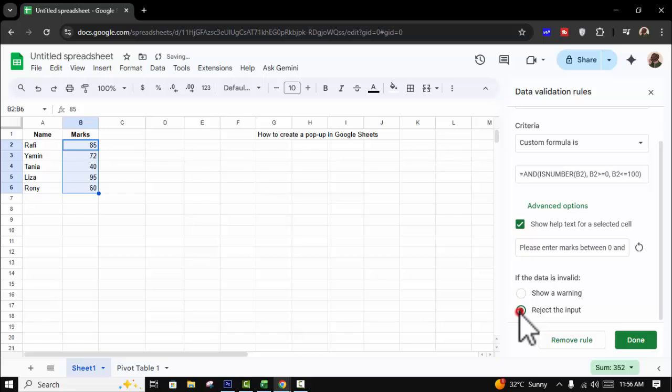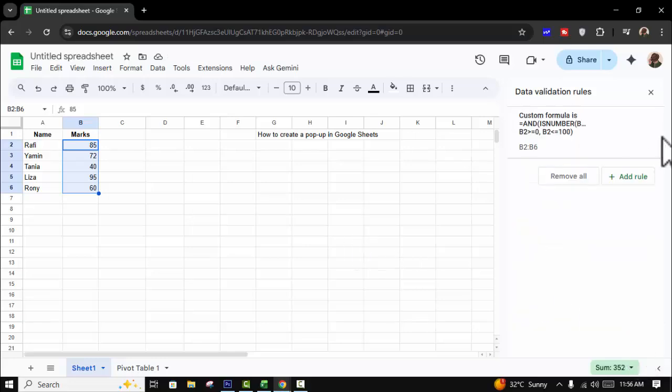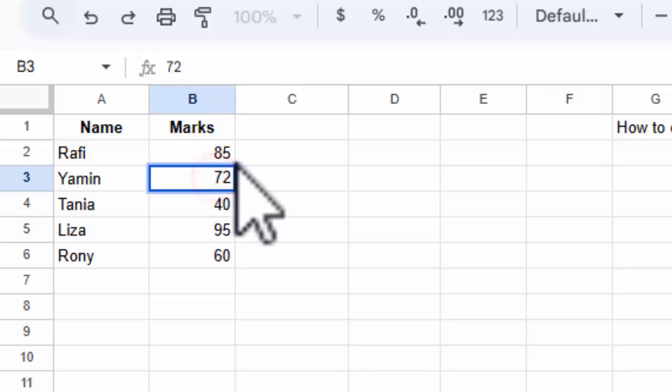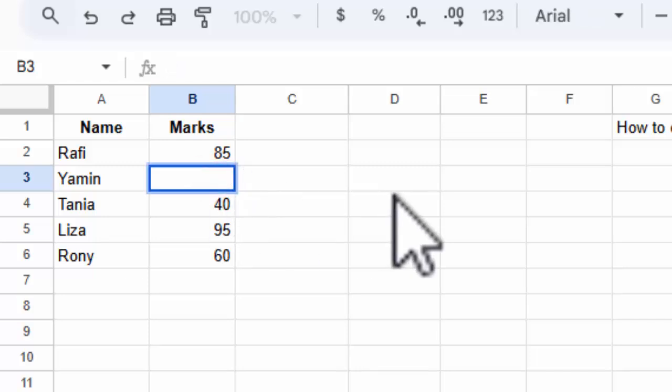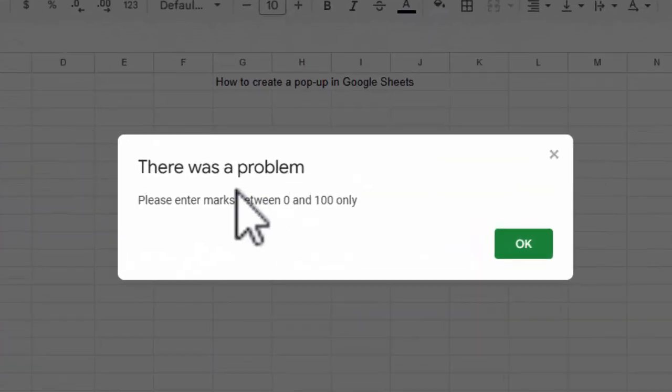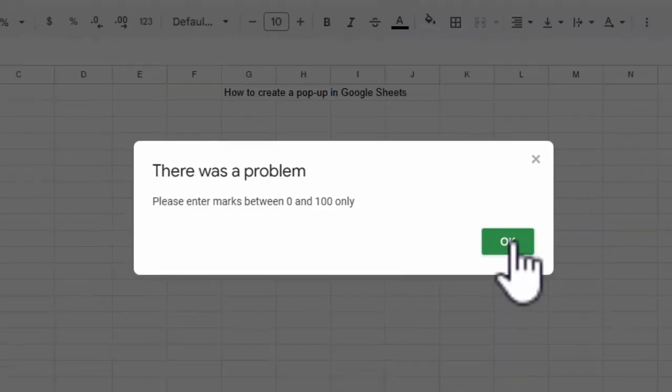Reject the input or show warning, as you wish. Then click done, and type the number 120, press enter, and there was a problem. Please enter marks between 0 and 100 only.